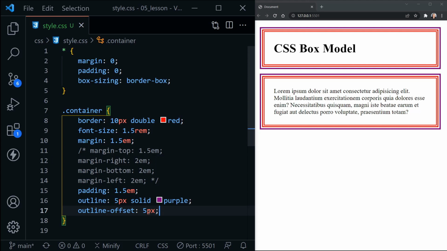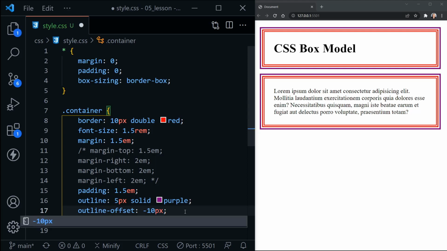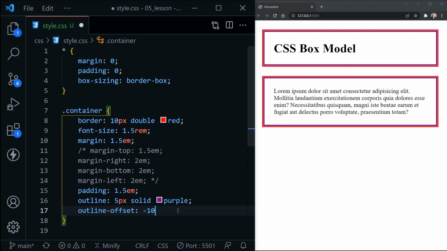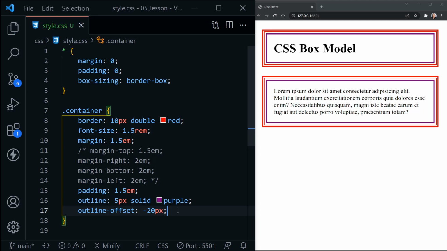And something worth considering sometimes is using a negative value. So if I put in negative 10 pixels, we'll now see the outline is inside of our box here. And so let's go ahead and change this some more so we get it a little further inside, maybe even 20 pixels, and save. And we can clearly see the outline is now inside of our box model.